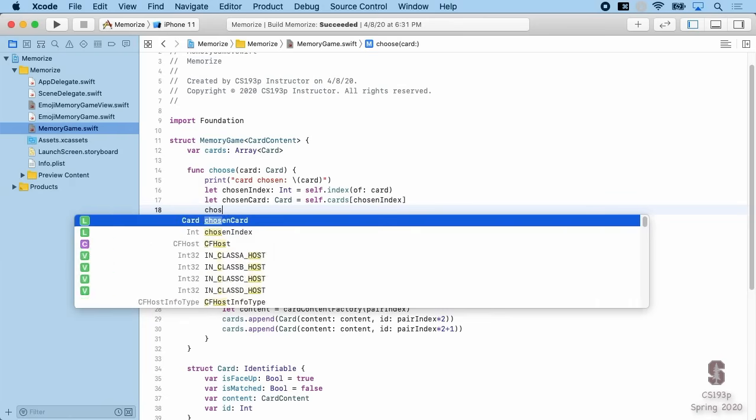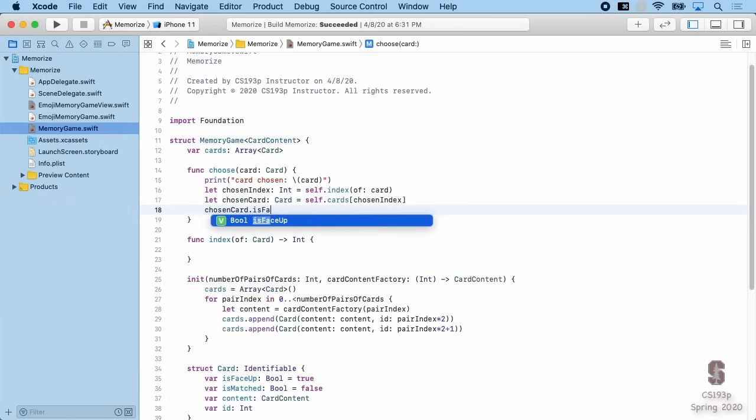Now let's flip the card over. chosenCard.isFaceUp equals not chosenCard.isFaceUp.